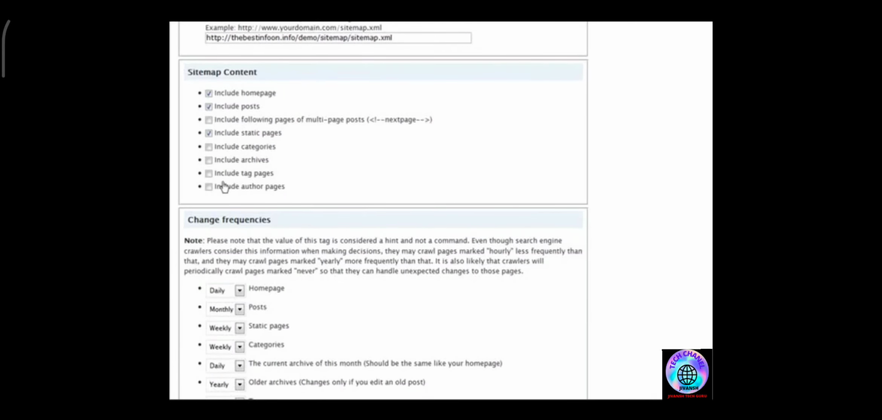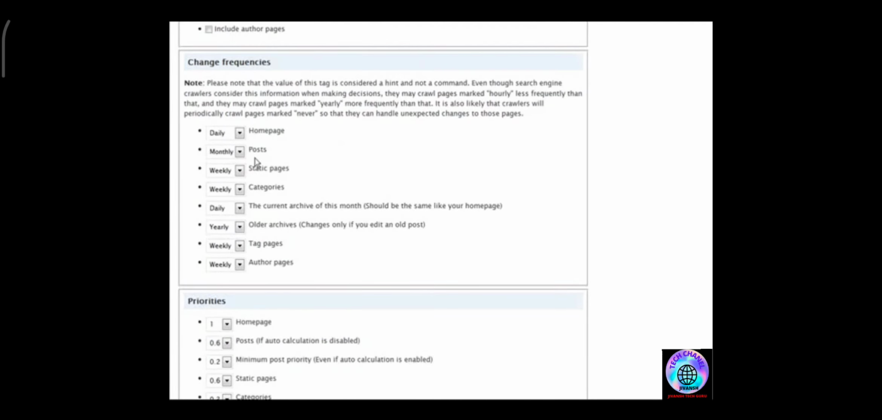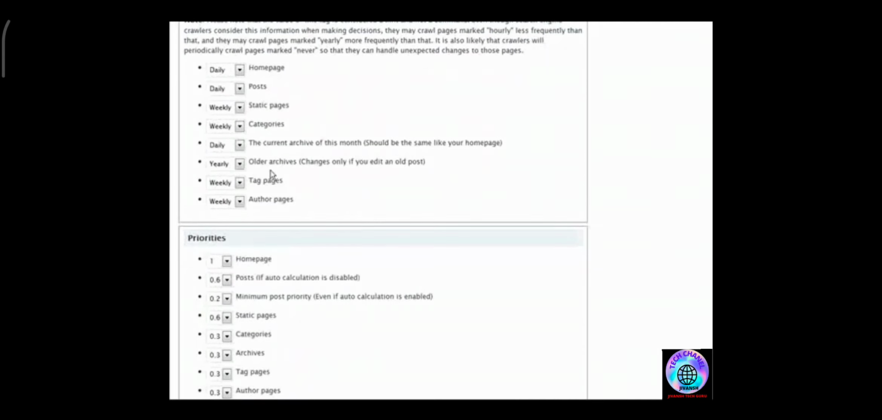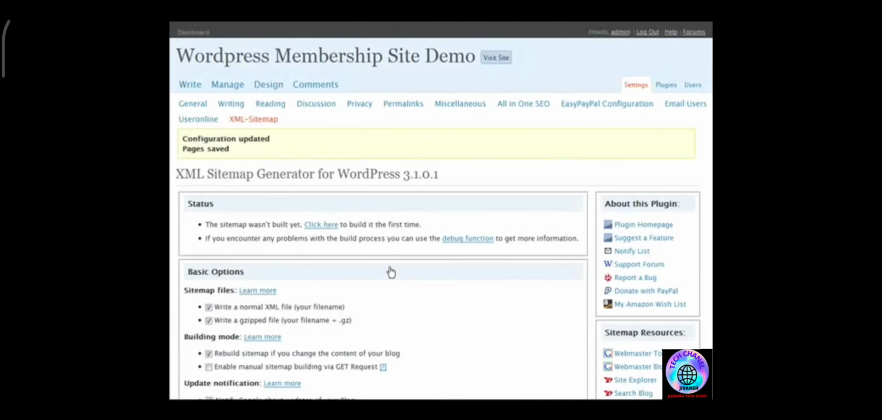Okay, and then down here you can tell it what you want included in there and how often you want things to be changed. I always change the post to daily, and anything else can pretty much be left alone. And then I update the options.